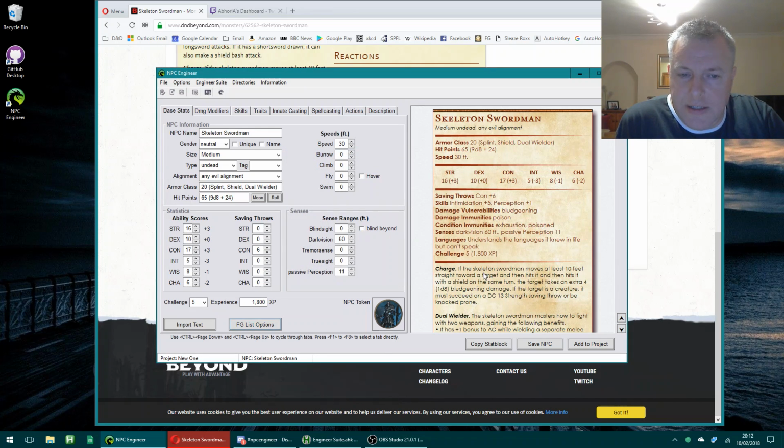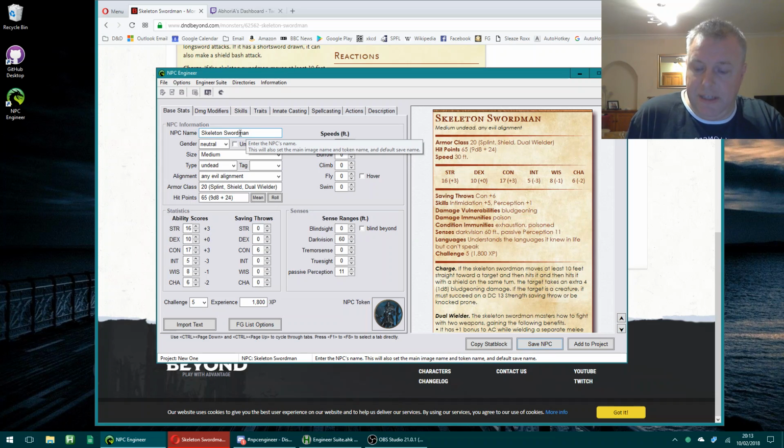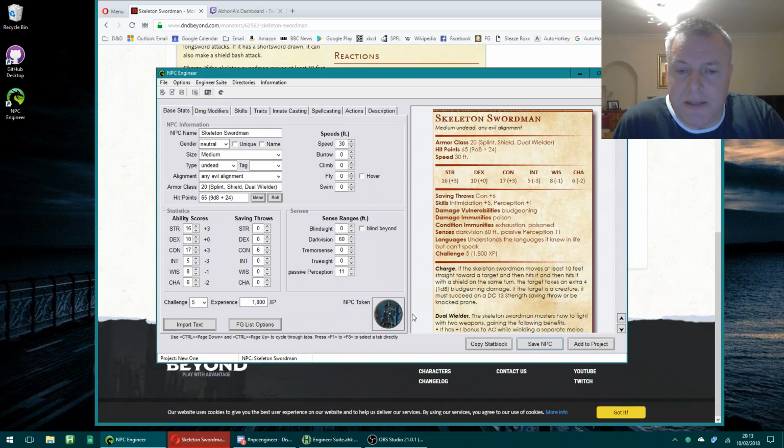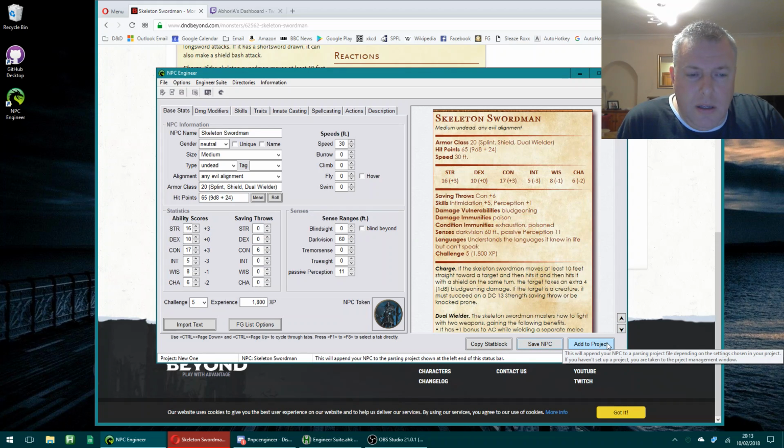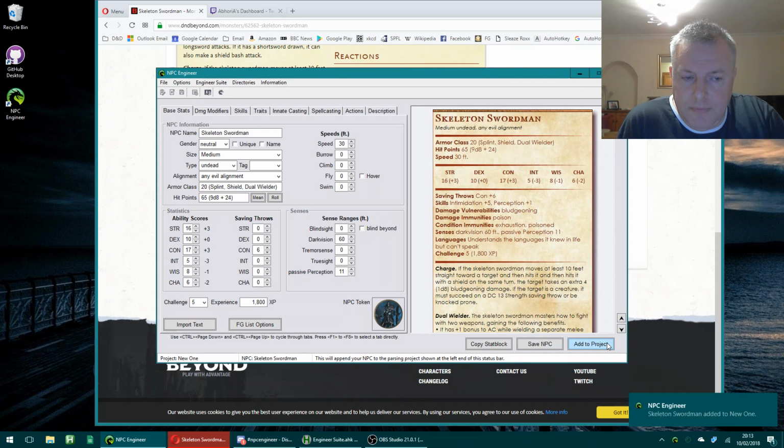You can close that. You don't have to save the NPC, but I like to do it just in case. It saves the NPC in the default directory for NPCs with the name you've given it up here in NPC name. So it means you don't have to mess about with file boxes, so it's nice and quick. At this point we need to add it to the project. And that's it, ready to go.